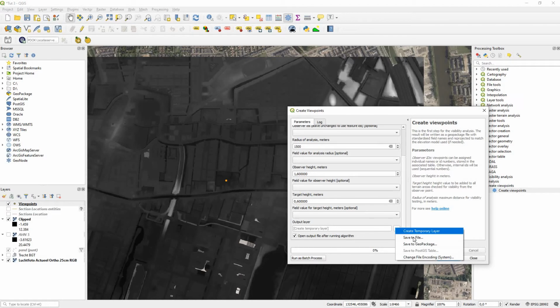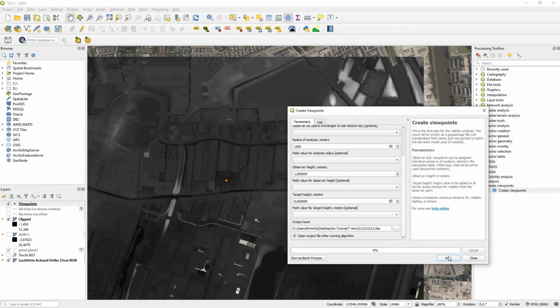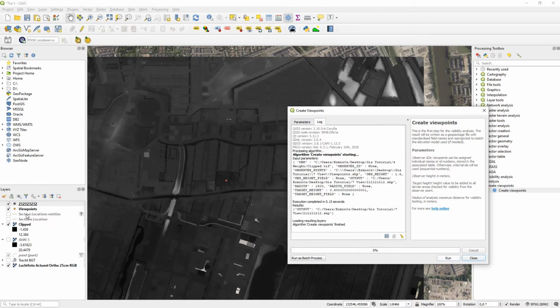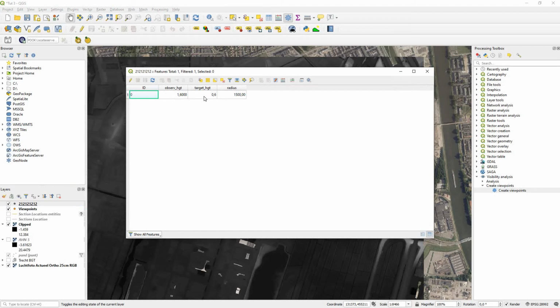Let's create a real layer. Save the file. Give it a better name than I just did. And let me see, and hit run. So it gives you the viewpoints. When you go into the attribute table, you will see observer height, the target height, and the radius in which the program needs to search.